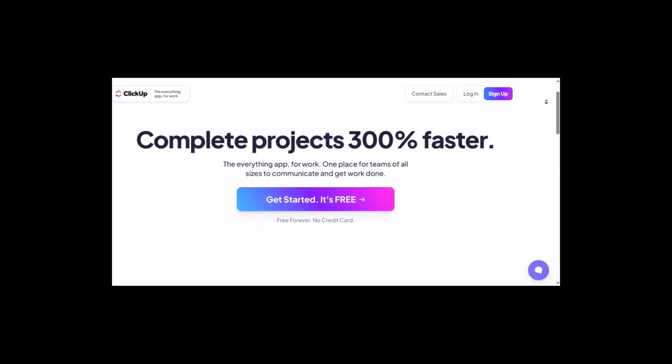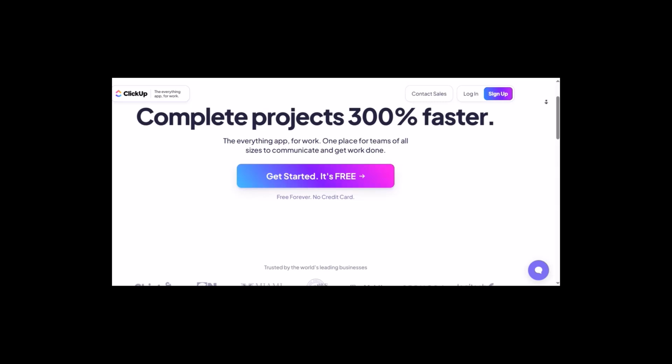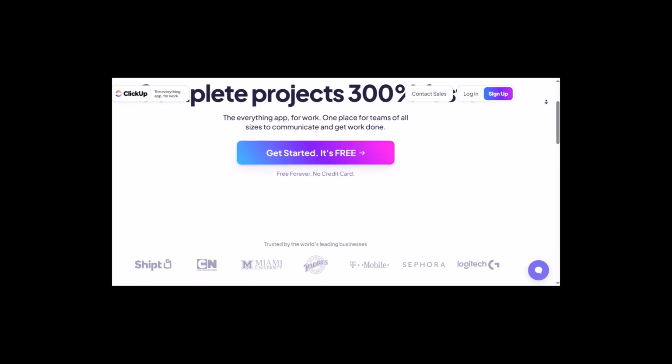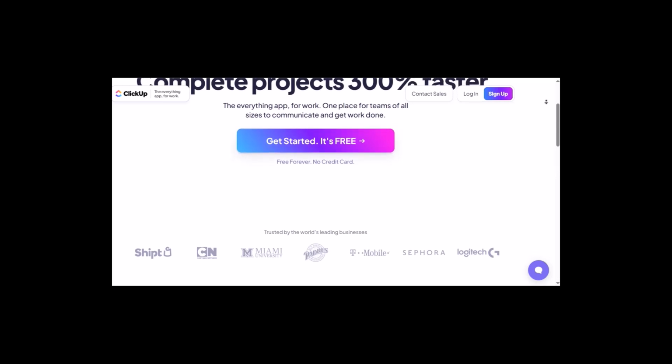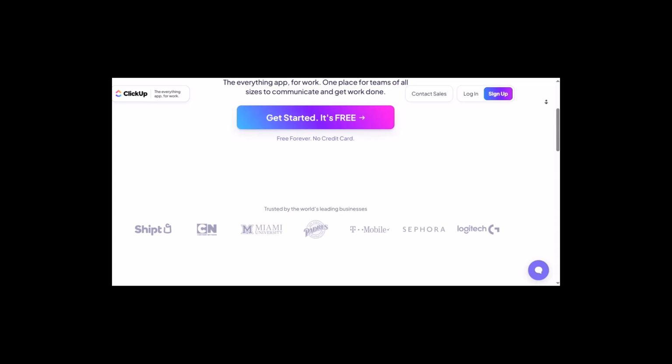Create a space for your project. Create a new space in ClickUp to house all the elements of your project. Give it a descriptive name, e.g., marketing campaign, software development project. Customize the space settings as needed.